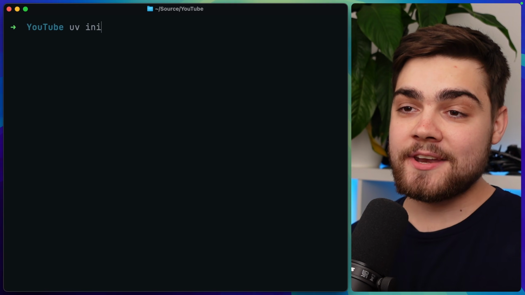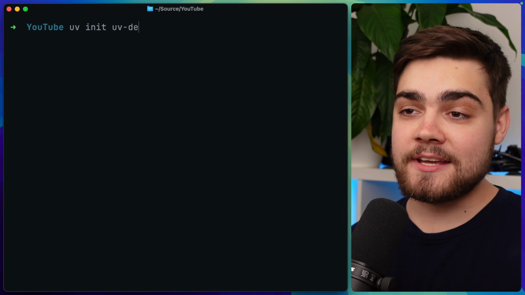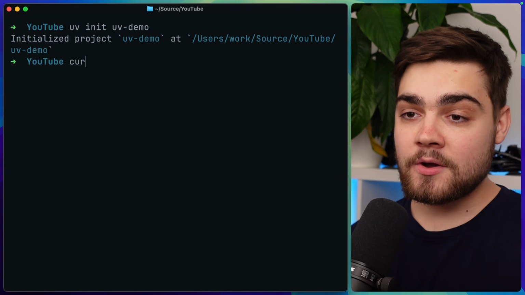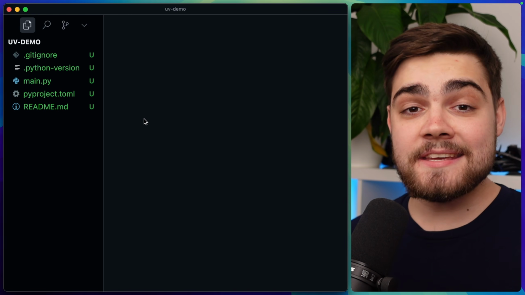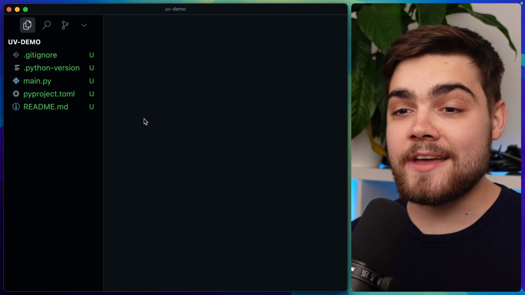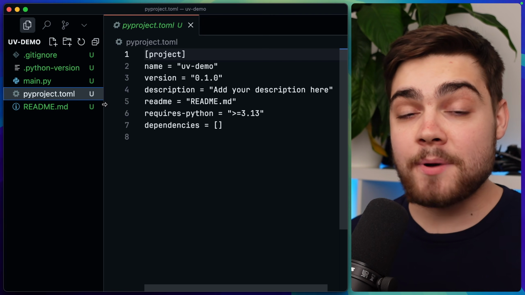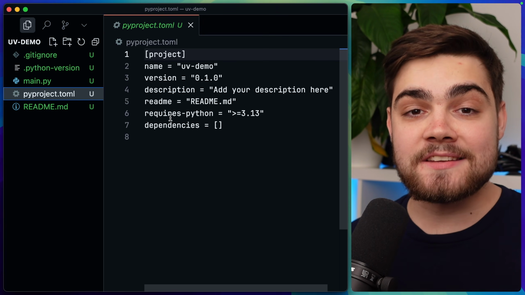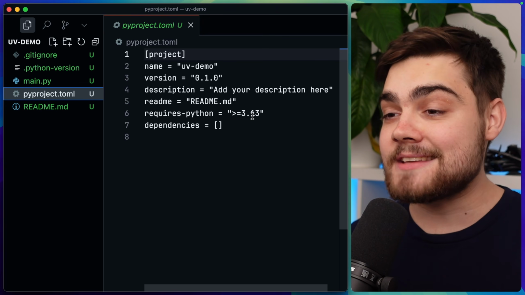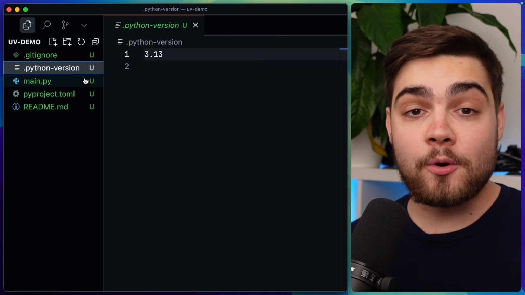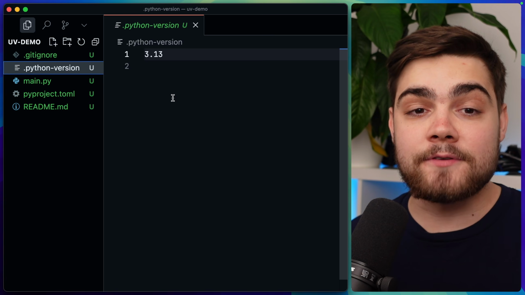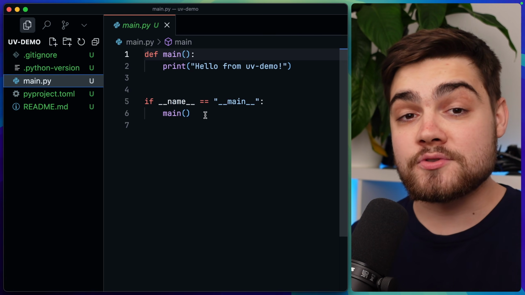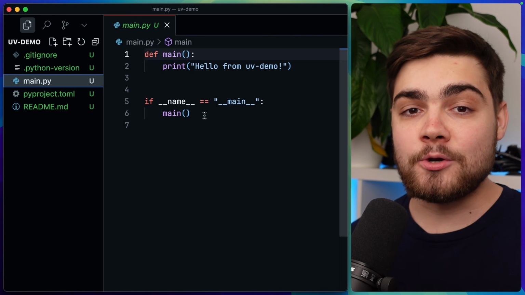All we need to do to create one now is do uv init and then our project name. I'm going to call mine uv-demo. With that, I'm then going to open this up in Cursor so we can see the files that it's created. And you can see here that it's got us started super fast with a Python project. First, we have the pyproject.toml file, which has some metadata about our project, including our dependencies and Python version. Then we also have the .python-version file, which is going to tell UV what version to use for the virtual environment. We then also just have the script of main.py, which is going to include our code.